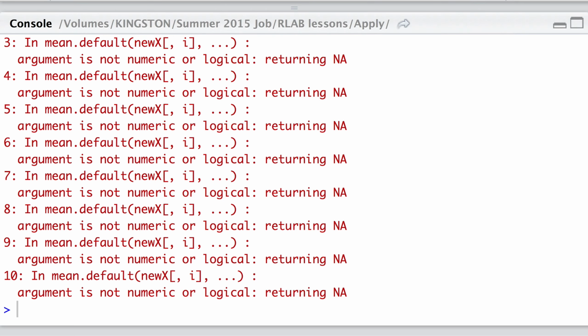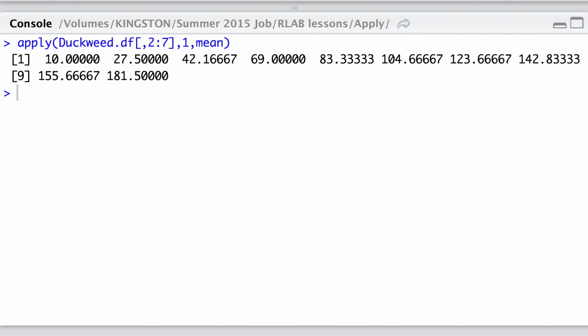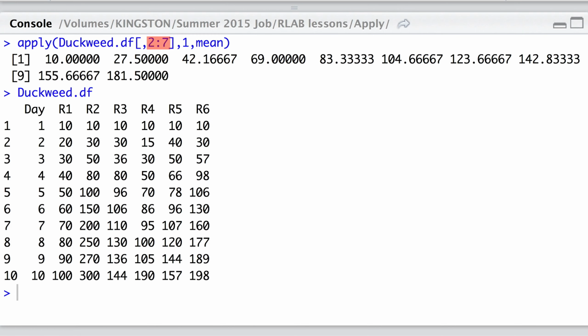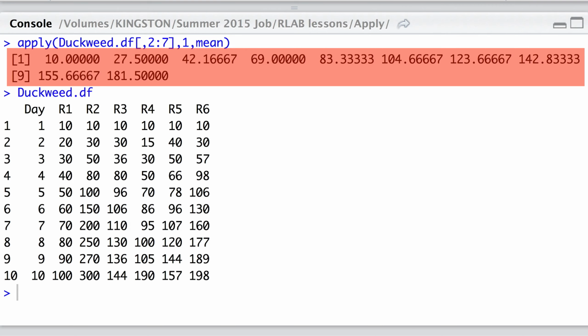But what we can do is exclude the day column from the apply function, and we do this by referring to the indices of columns within square brackets. So for example, we want to apply the function to the duckweed.dataframe still, but only to columns 2 through 7, i.e. all columns except the first column, the day column. And you can see that it definitely worked. The day factors were evidently excluded from the calculation of the mean.